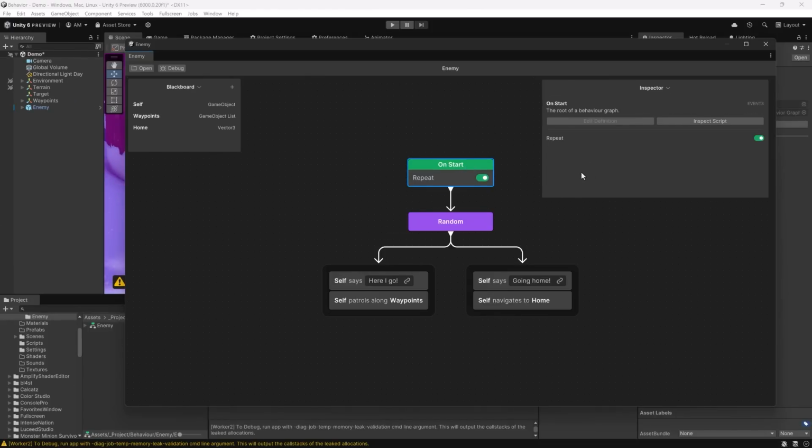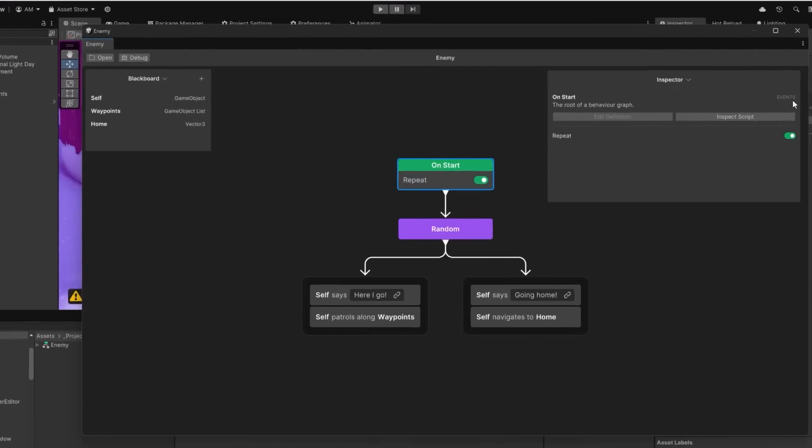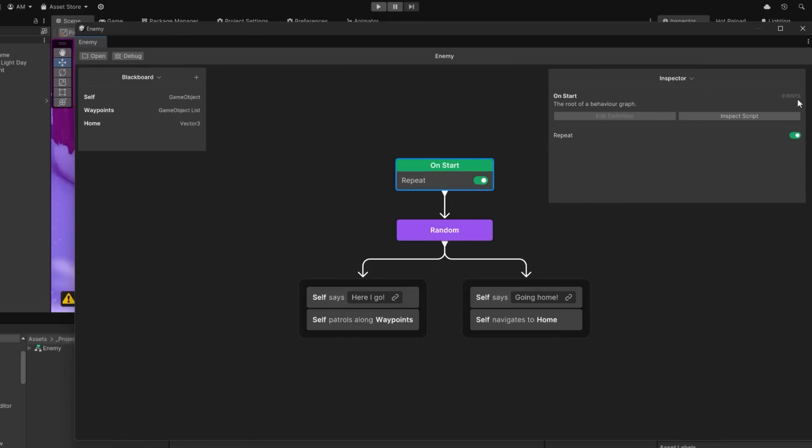But now I want to take a look at another kind of node, which is the events. Now, events are very interesting. And if you're familiar with event channels using scriptable objects, this will be nothing new for you. Notice that on start, you can see in the inspector is labeled as an event. And you can actually have multiple on start nodes in any graph. There are 4 main types here, and when you create a new one, it's going to prompt you for the scriptable object channel that you want to use. So let's pick one of these here.